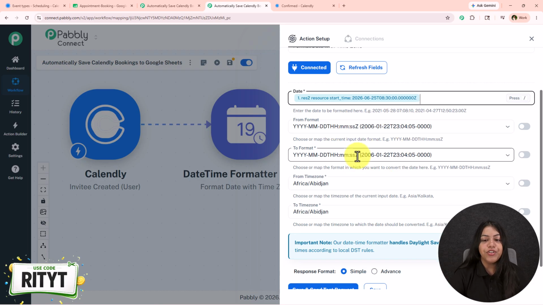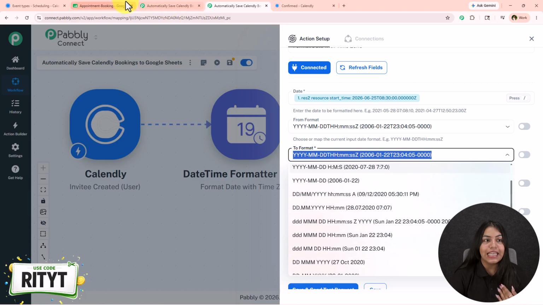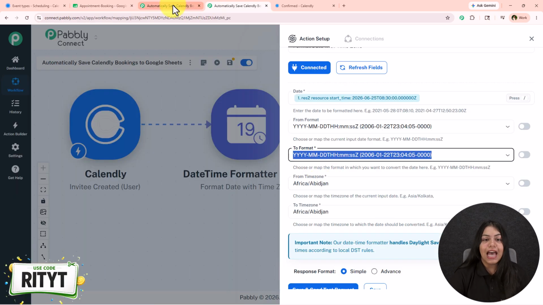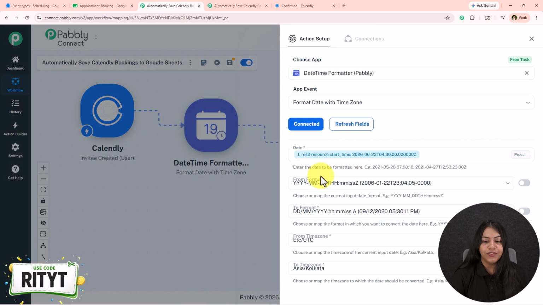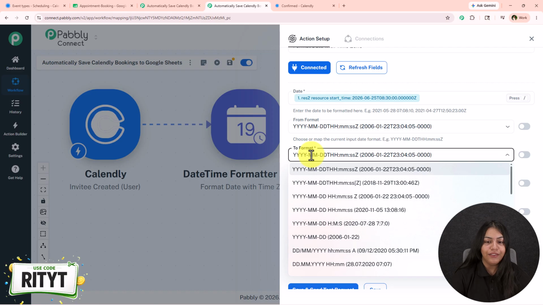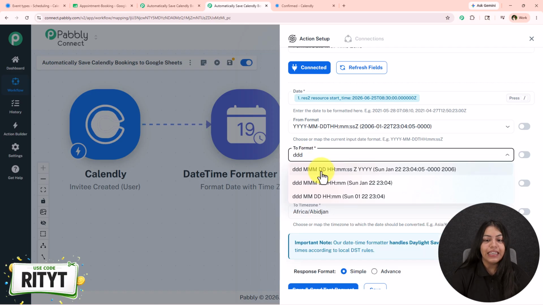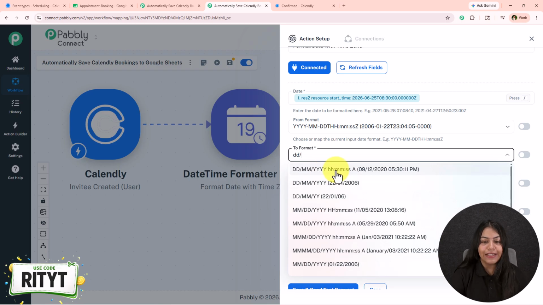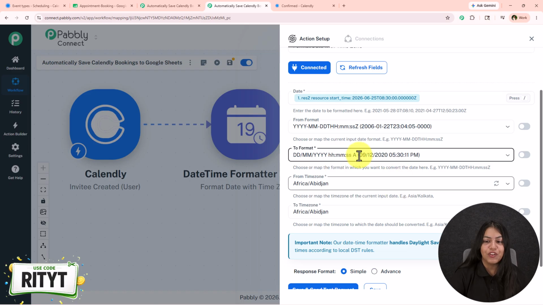Okay, and now for the to format, I want this in this format, which is month, date, year, and so on. As you can see in my previous workflow, this was the format which is date, month, year, hours, minutes, seconds. So I'm just going to look for the same format which is days, month, year, hours, minutes. So I'm just going to choose the same.